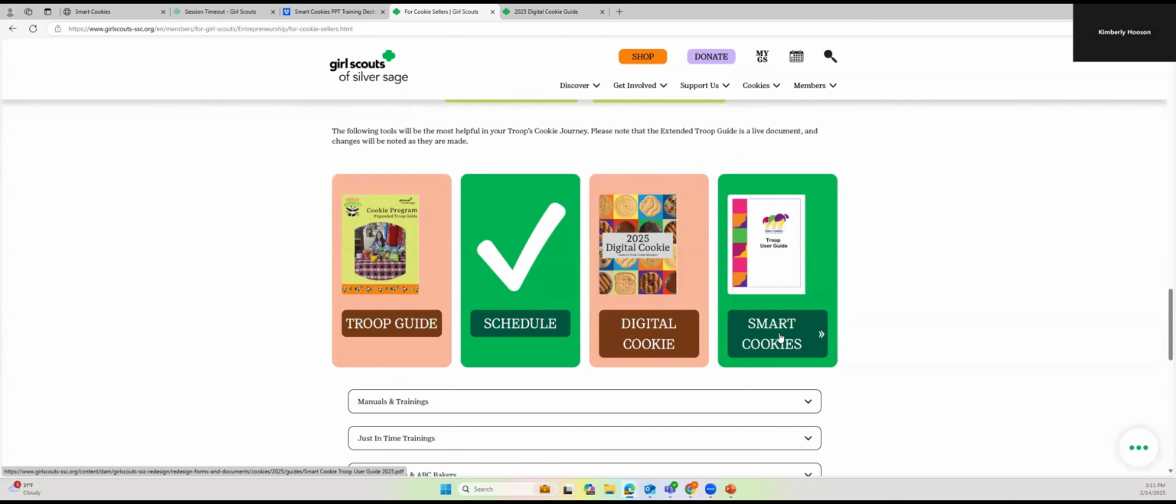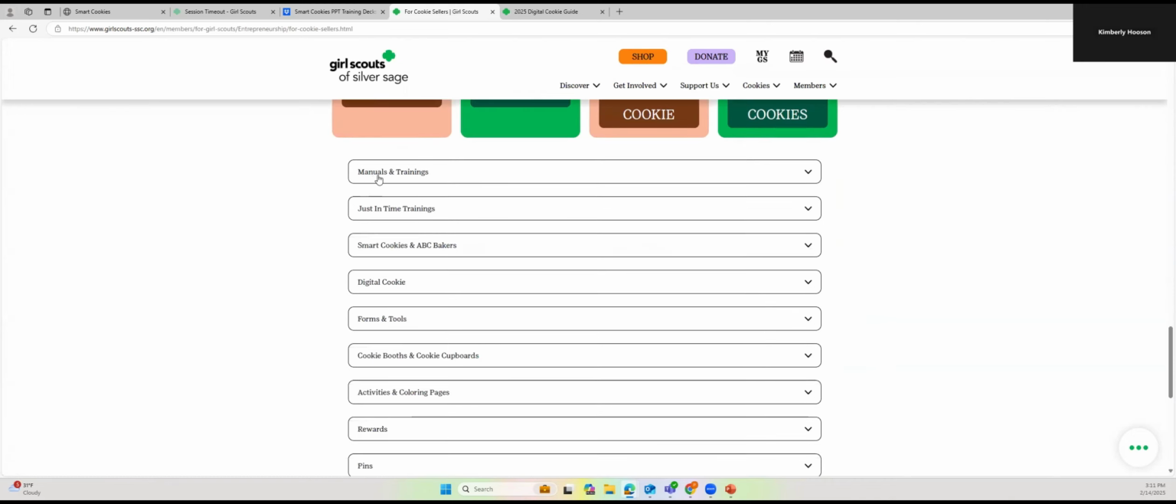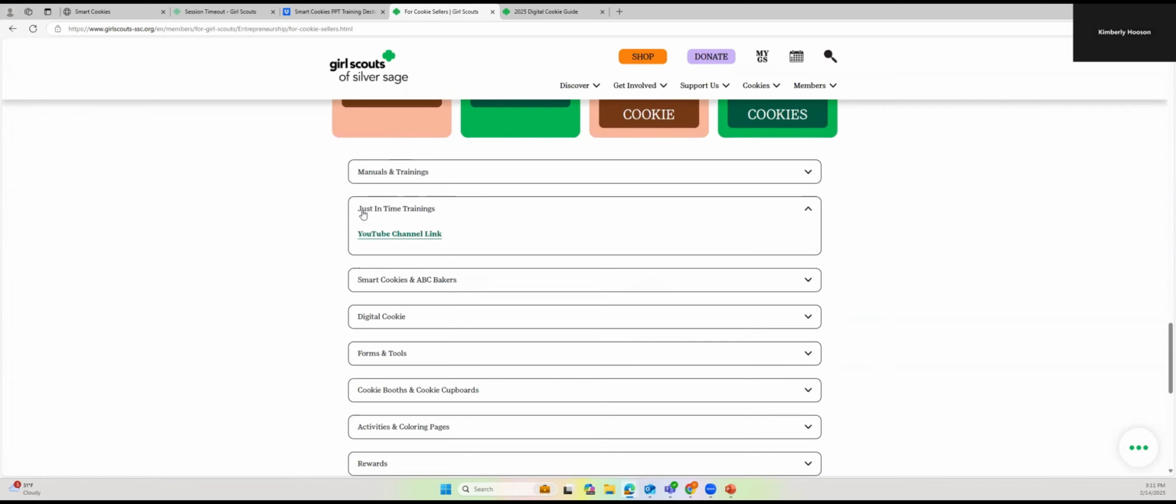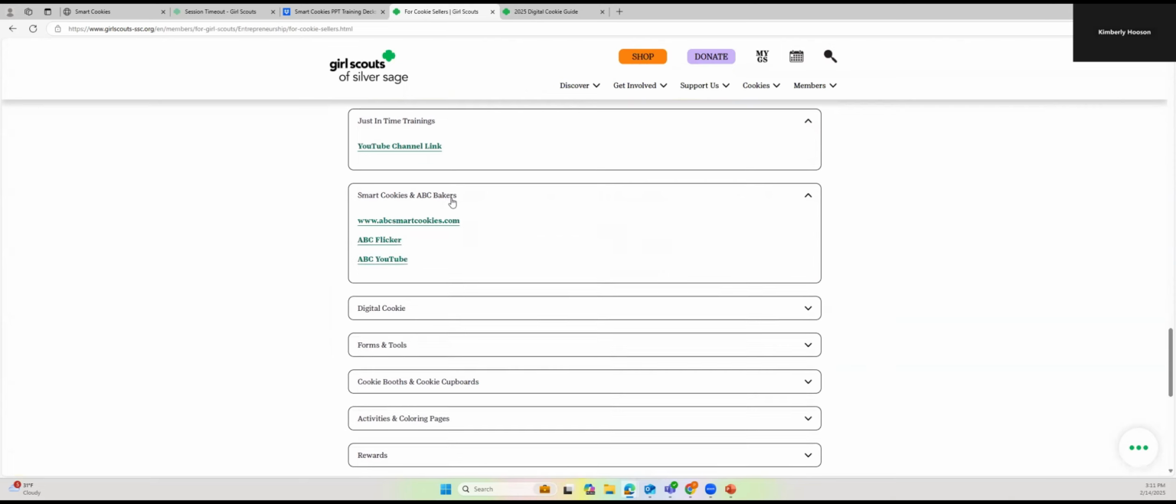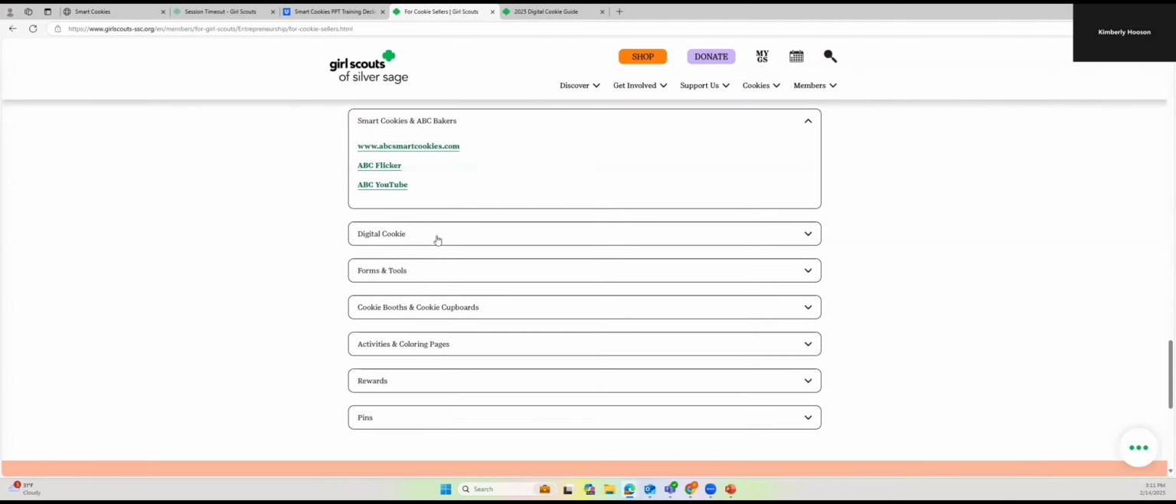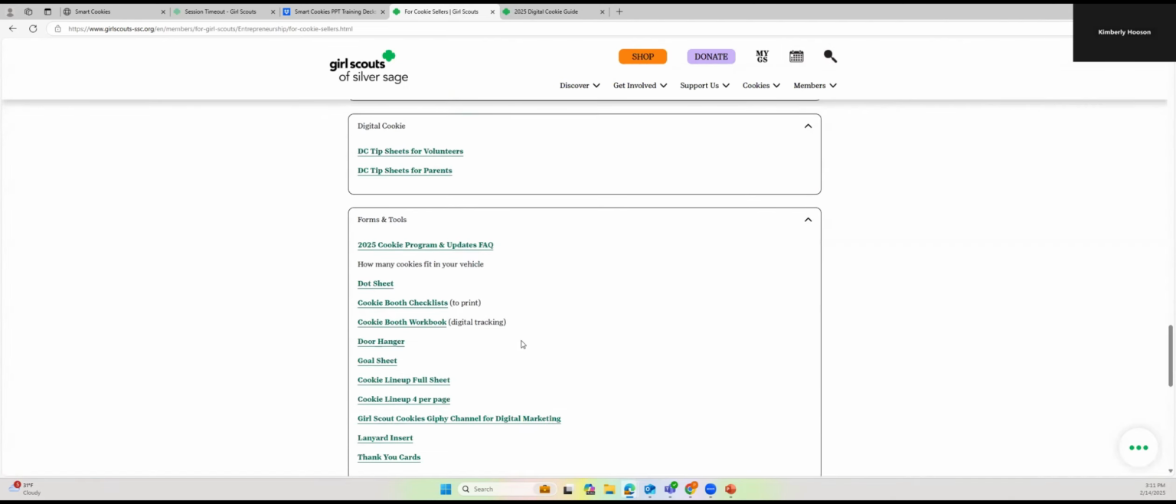There's also a guide to Smart Cookies, which includes all of this information on the smart booth divider, and everything you possibly need to know and do in Smart Cookies. And then we have some drop downs, which have other things like our manuals and trainings. There's a link to our YouTube channel where you can find these just-in-time trainings. Some information about our bakers, about digital cookie.